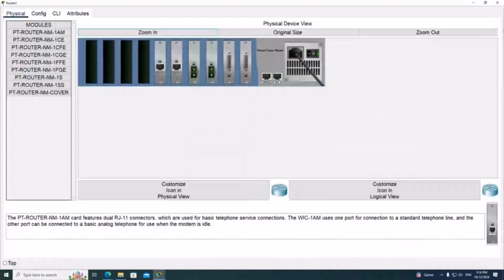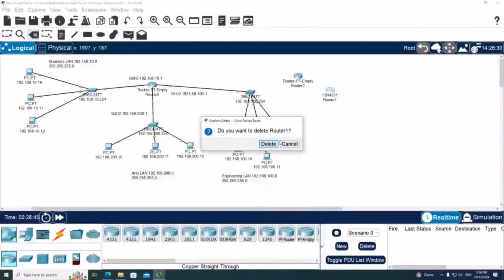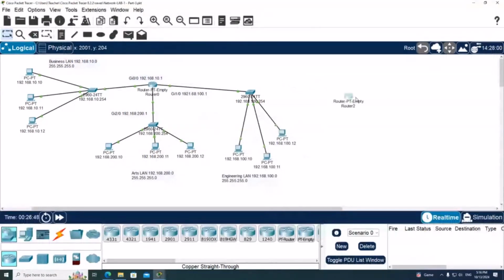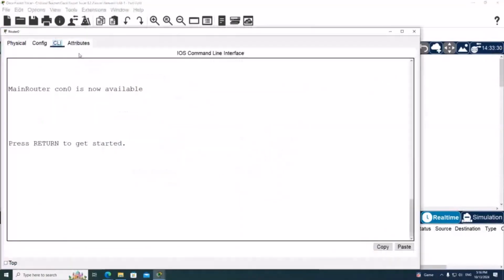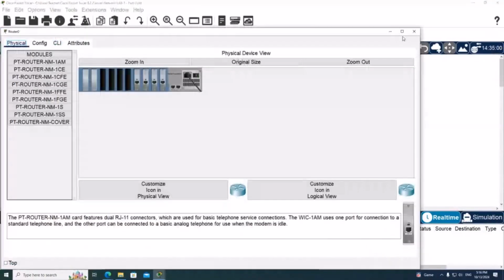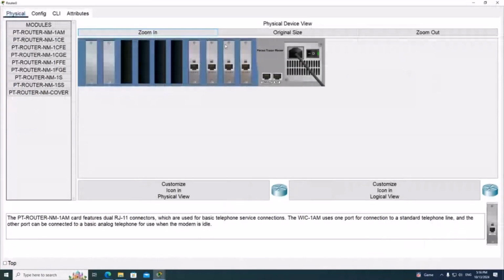Good. Let me just make sure I delete this router. Yes. Now, I need to connect this router to the old router or to the main router using a serial cable, but we have another problem. What is it? The main router does not have a serial port. Do you see a serial port here? All of them are copper gigabit Ethernet. So I need to switch it off and add 1 or 2 serial ports.